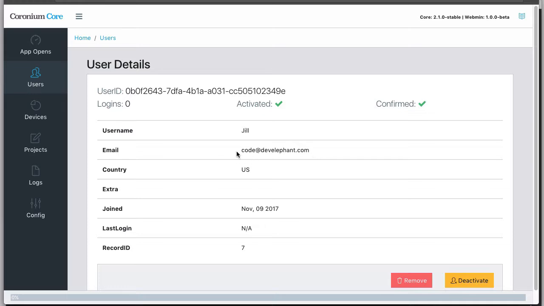Again, the email is optional, but if you are planning on using the email confirmation feature, which will be covered later, you will need to collect an email address from that specific user. One of the other things we can do when we create a user is we can add some extra metadata that we can access later for different reasons.